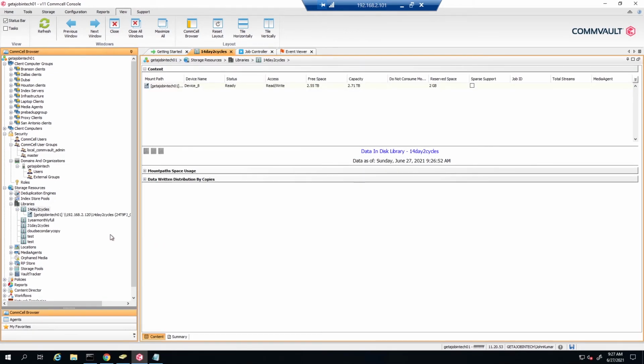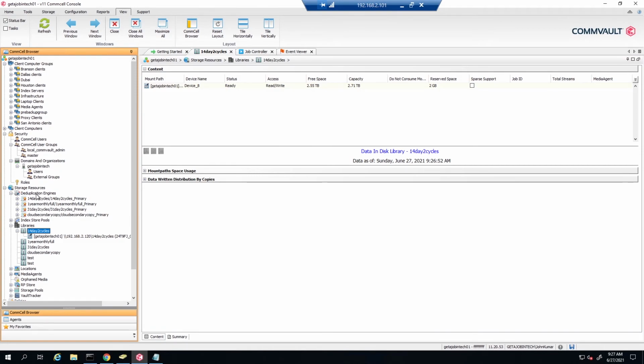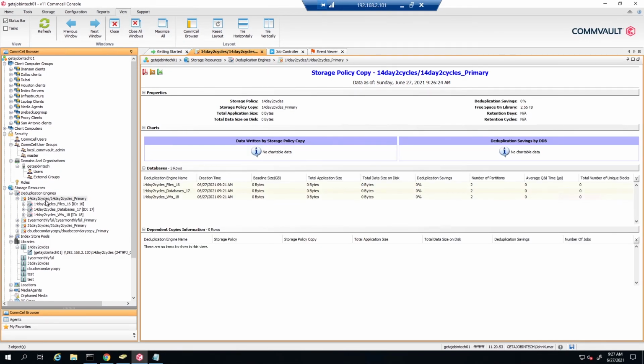Once I do this, it will automatically create a dedupe database. You click under Storage Resources, Deduplication Engine. You select the 14 days, 2 cycles that we just recently did. So by default, when I added that deduplication dedupe database, when I created a path for it, it created a dedupe engine exactly for this media agent.